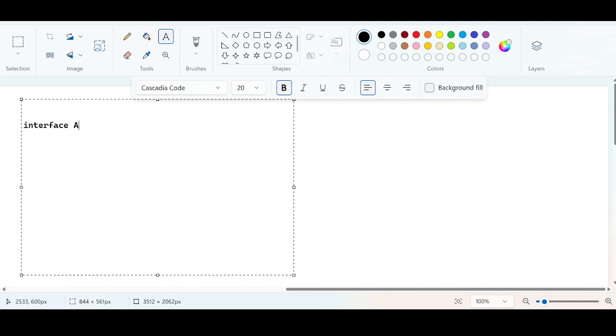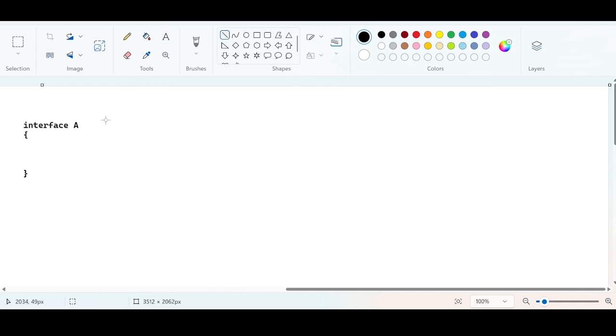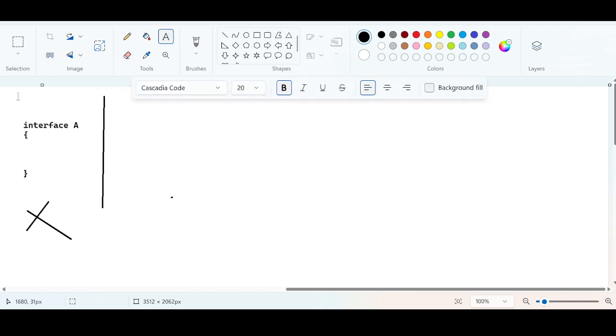So interface A. I'm taking the name of the interface as A. Okay, this is case 1. Can I call this a functional interface? I cannot call this a functional interface. Why? Because this is an empty interface, an interface with no abstract method. The interface is completely empty, so this interface is not qualified enough to be called a functional interface. Case 1.